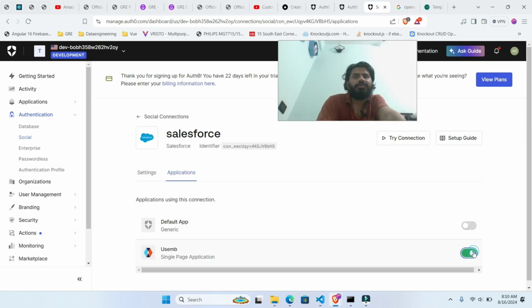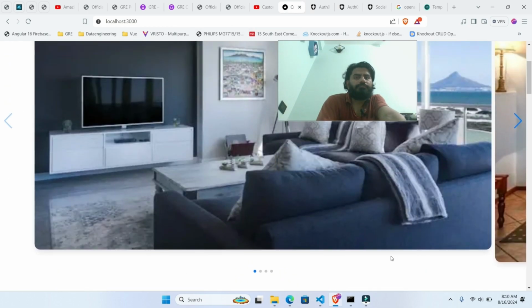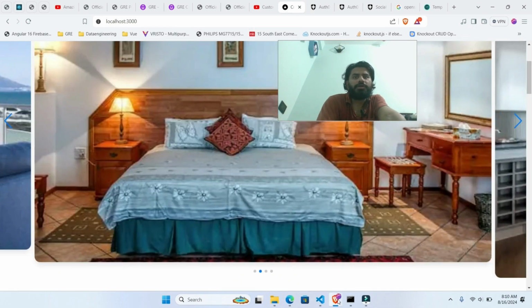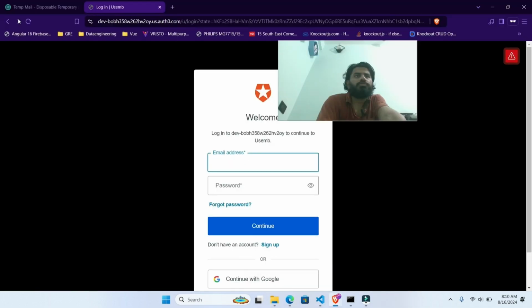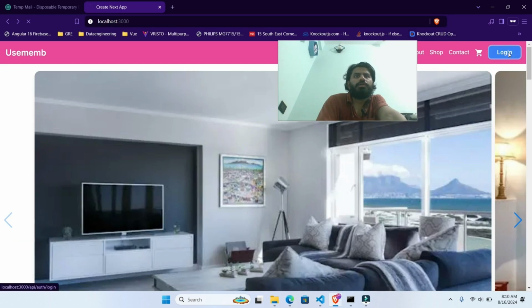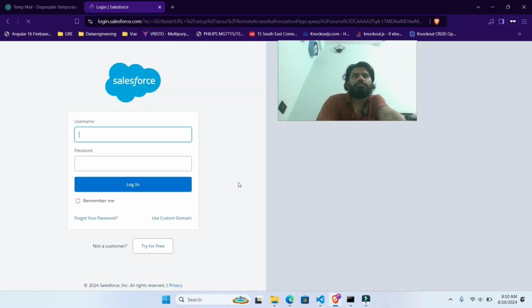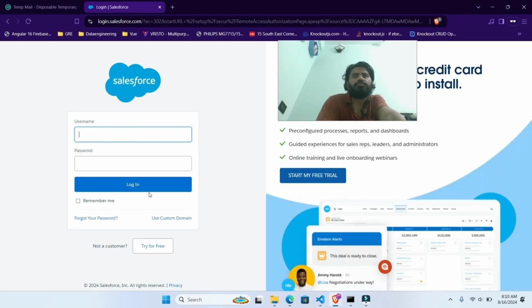Okay, I did this without using that. Let me use this one. I didn't add any client ID or secret, so it will not work, but let me go here. I will click on the login button. I have Continue with Salesforce here, so I can click on Continue with Salesforce, and this is going to redirect to the Salesforce website.